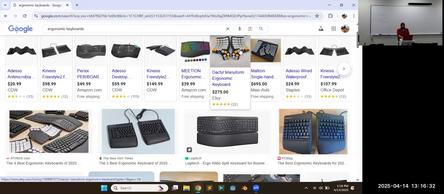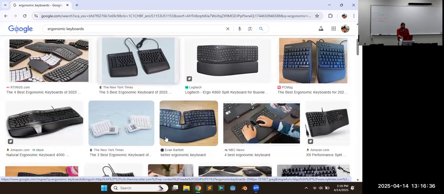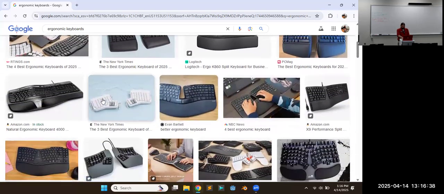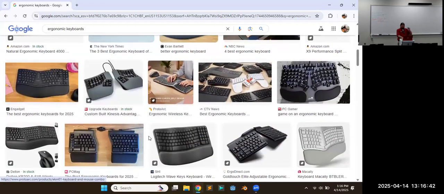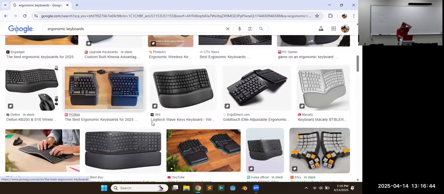All sorts of them. You can see how that really matches the shape of the human hand. But yeah, just the ones that have that little bump in the middle make a big difference. Or a split keyboard.